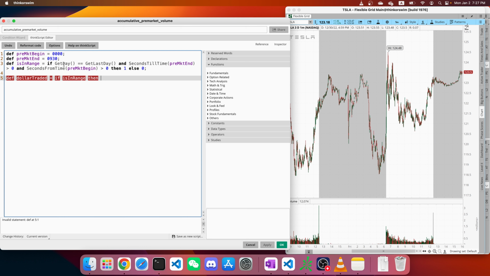the dollar traded will be the volume of the current bar. Volume is an internal parameter that stores the volume, and then we're going to multiply by the average price for that bar, which is called VWAP, volume weighted average price. Volume weighted average price times volume will be the total dollar amount traded in that bar. And then we're going to keep it accumulative.